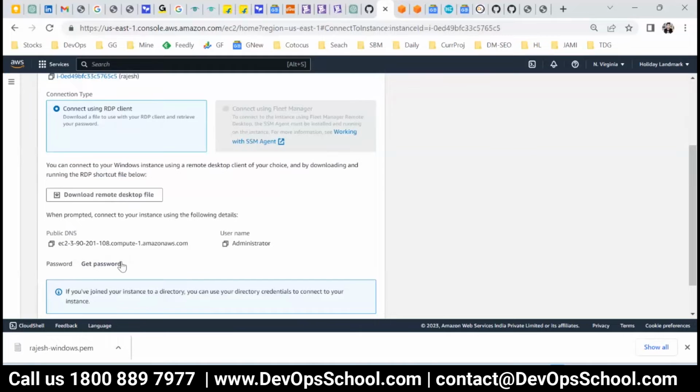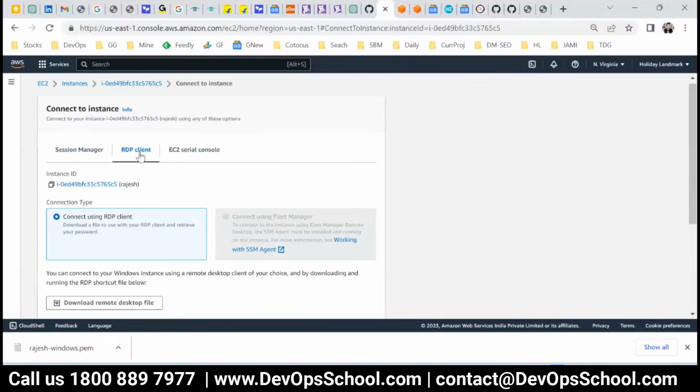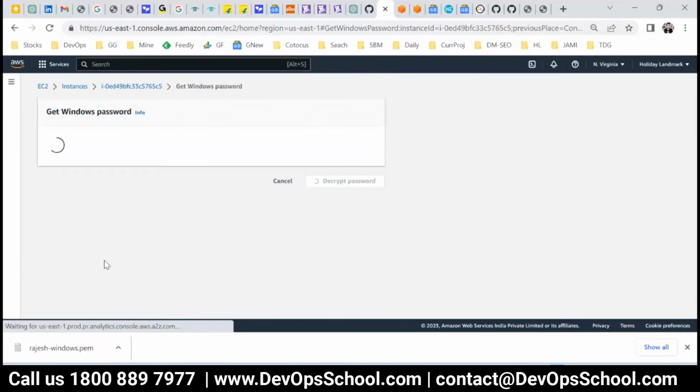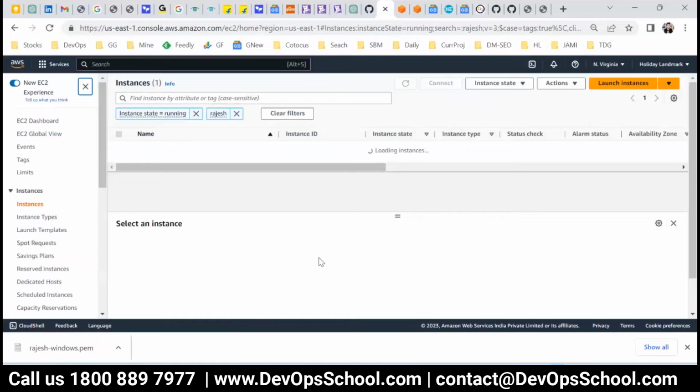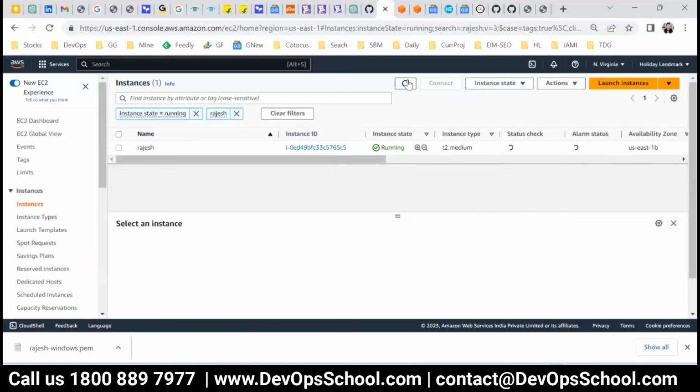Here you see there's an option, get password, under the RDP client. Click on it, and here it says, hey, wait for 4 minutes. That's okay. I knew that. So Windows takes some time. So refresh and just wait for it.